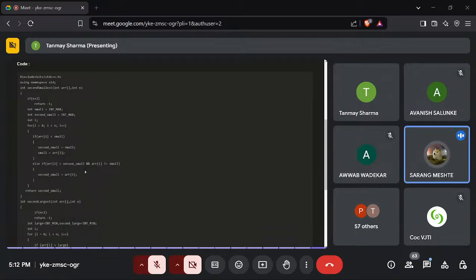Is it necessary to get very familiar with the code of the sorting algorithms? Sorry, can you repeat? Sarang, can you repeat? Yeah, is it necessary to get very familiar with the code of these sorting algorithms, or are they inbuilt?